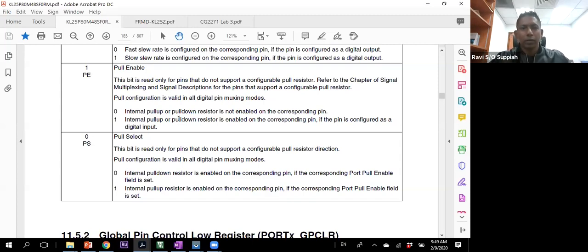particular pin. In our case, since we have a switch, and the other side of the switch is connected to ground, the side is connected to the port pin, we can do an internal pull up, which is what we are going to be doing.